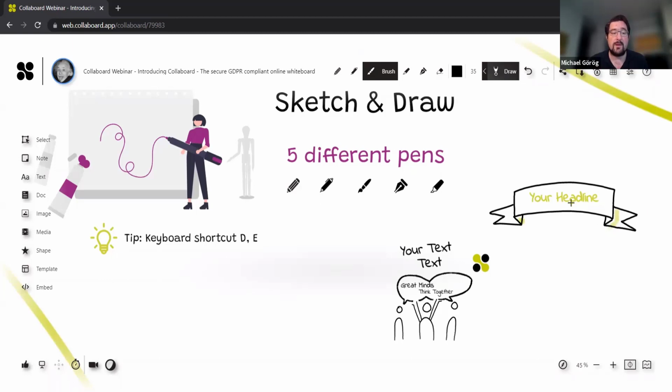When you draw in Collaboard, there is a tip. So we have 2 keyboard shortcuts. They're quite simple. So if you just click D for draw, then you can draw. And if you press E, then you just select the eraser and you can erase something. So that's usually how people work here with Collaboard. When you draw, the keyboard shortcuts make things a little bit faster. Of course, you can always go here and also change something.